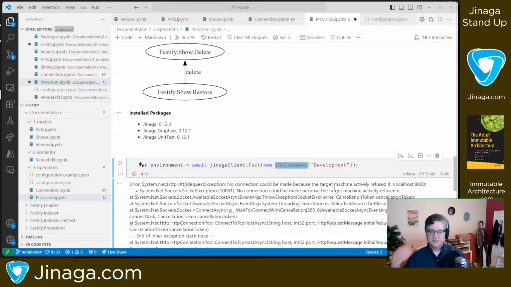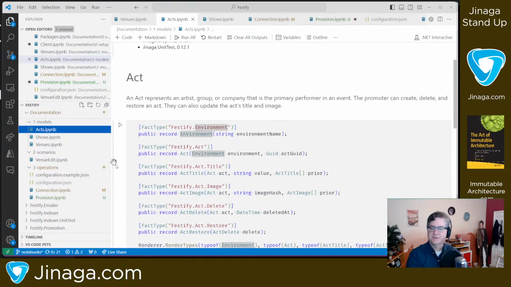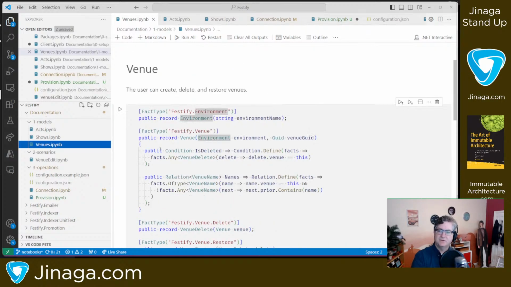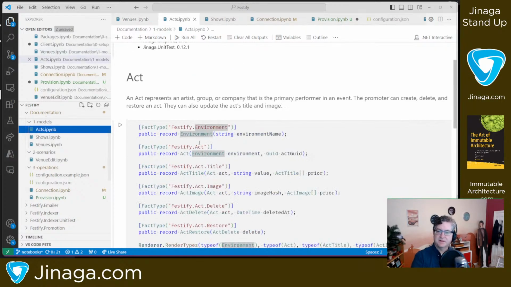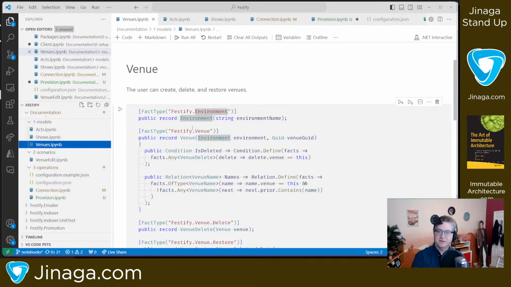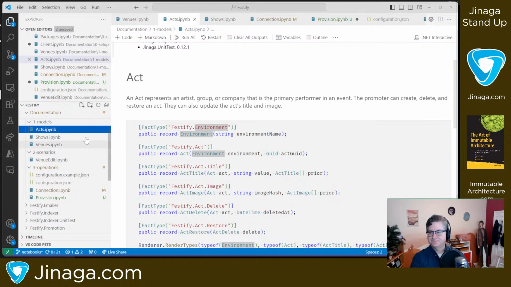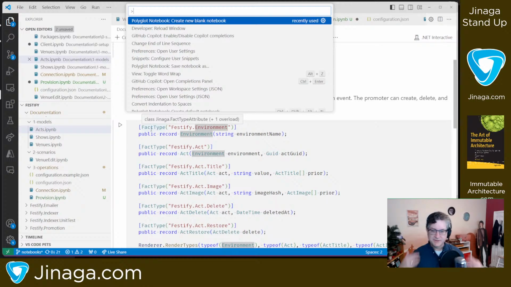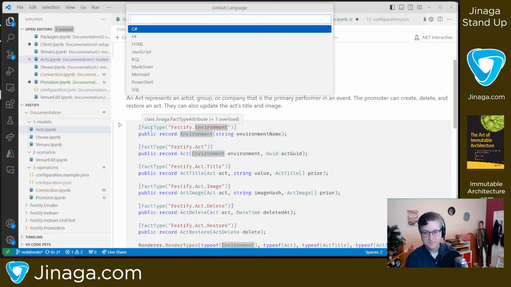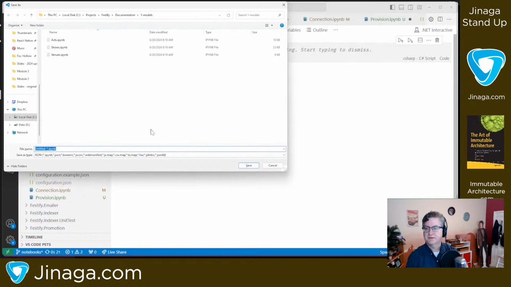So we need to take this environment and put it under the control of a particular user. In order to do that, let's go back to the act and the venue models, and we'll see that we've done a copy pasta. We've copied the environment type into both of those models, and that's not really what we want to do. We're going to continue to model our environment. So let's define a polyglot notebook and call it models environment.